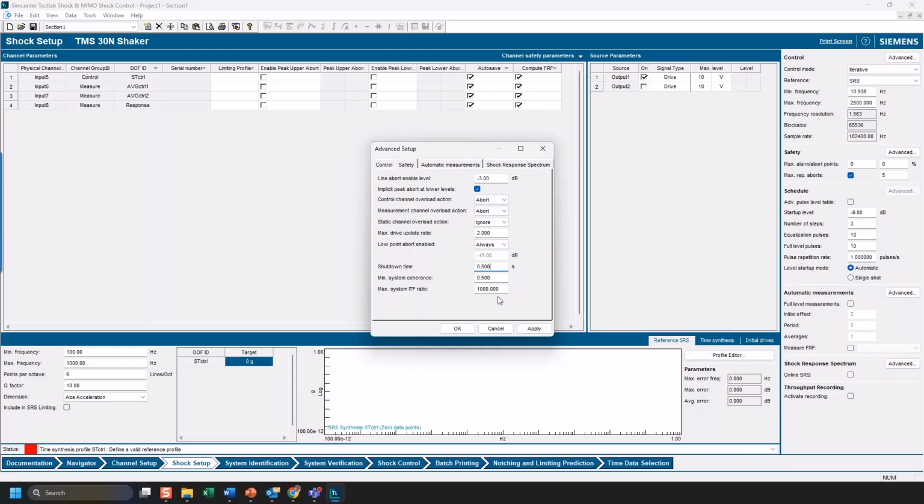And then you have these minimum system coherence and max ITF ratios. That's all about your self-check stuff. It's not going to allow you to proceed or give you a warning if you have coherence below 0.5. And also if you have the ratio between your peaks and your valleys. That's what this is. If the ratio between your peaks and valleys exceeds 1,000, it's also going to give you a warning there.